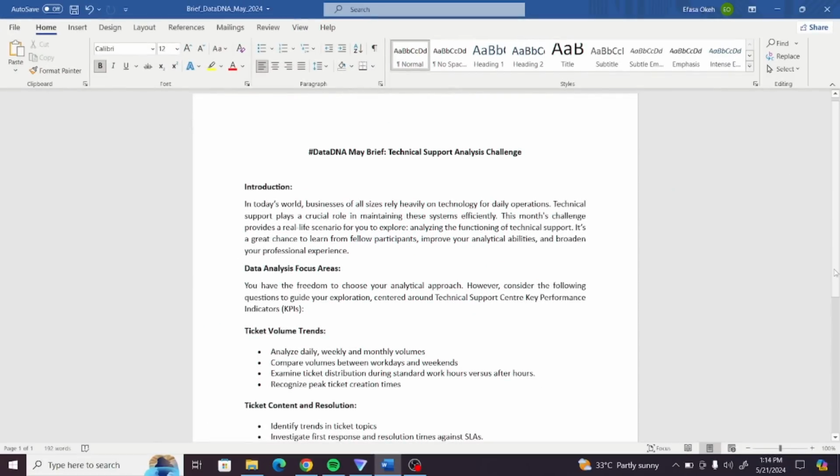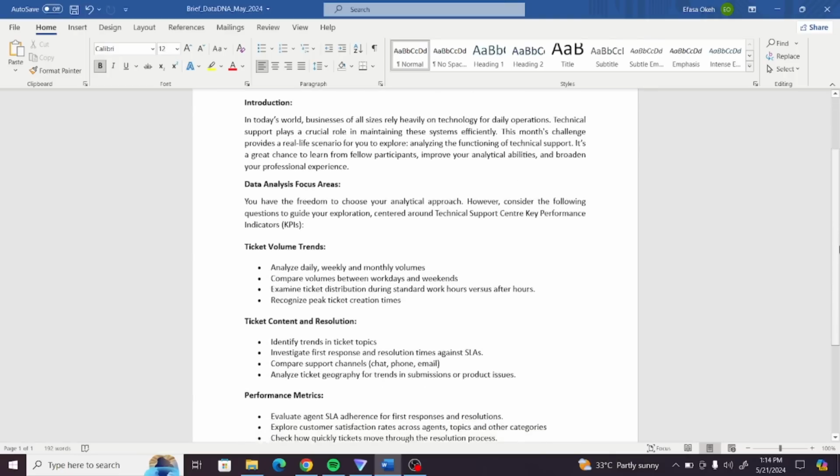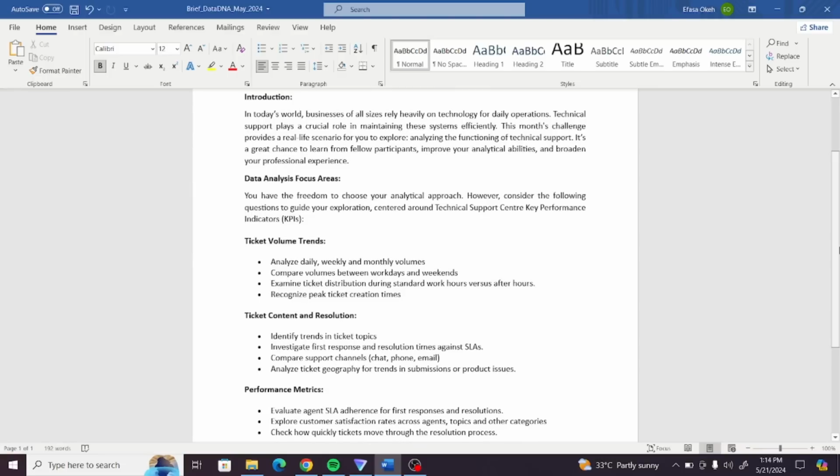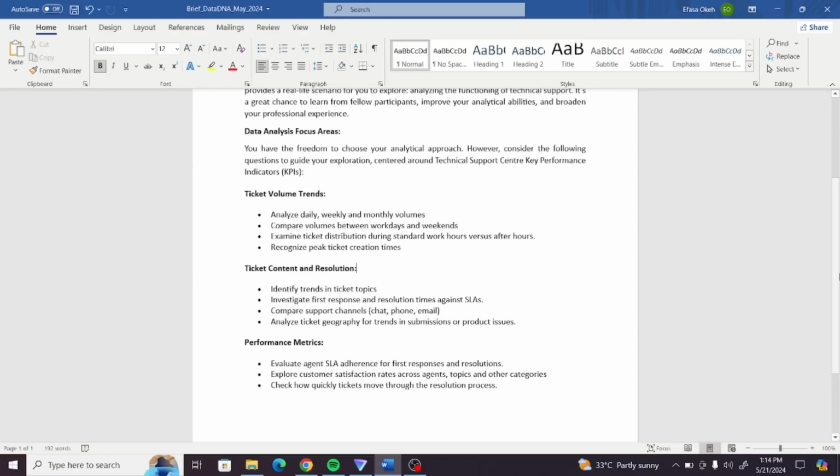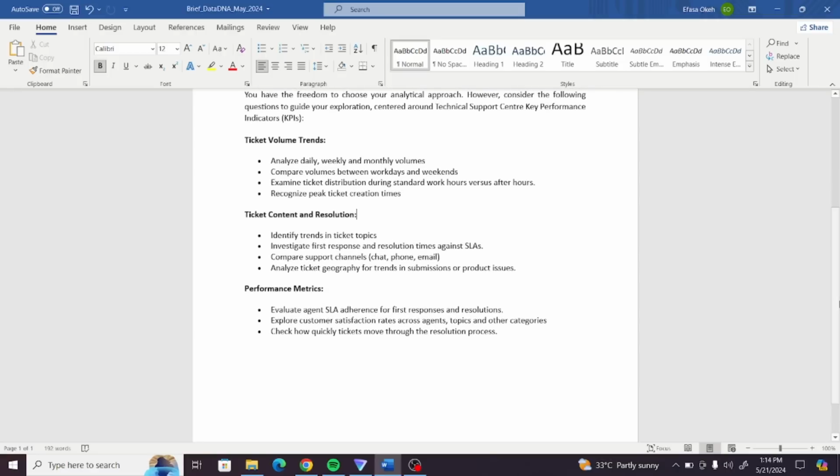Here is the project brief. This is actually the Data DNA May 2024 Data Challenge, Technical Support Analysis. We simply have the introduction, we have the data analysis focus. So you have the freedom to choose your analytical approach. However, consider the following questions to guide your exploration centered around technical support center key performance indicators. So we have the ticket volume, analyze daily, weekly, and monthly volumes and all. We have the ticket content and resolution, identify ticket trends. Then we have the performance metrics, evaluate agent SLA adherence for first response and resolution.